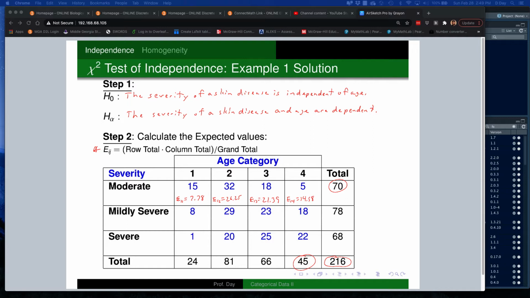All right, I think you're probably getting the idea of what I'm doing here at this point. To do the second row, I'm still going to use 216 as my denominator, but E21, second row, first column, I would do its row total, 78, times 24, divided by 216. I will stop calculating them after that and just give you the rest of them, I promise. So when I got that, I got 8.67.